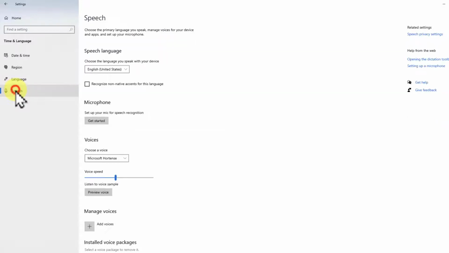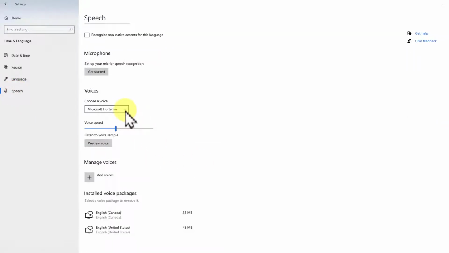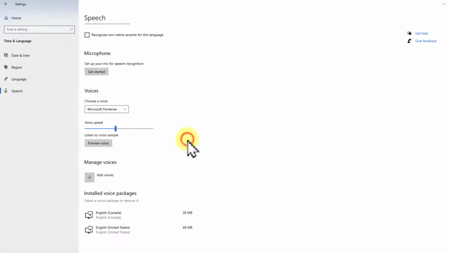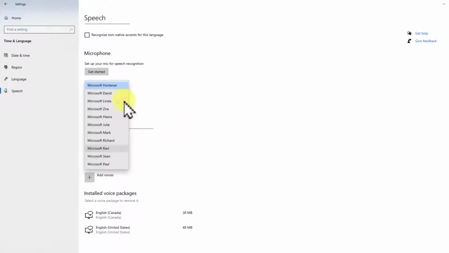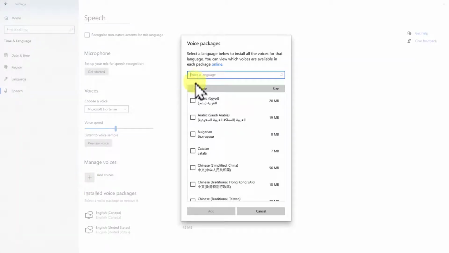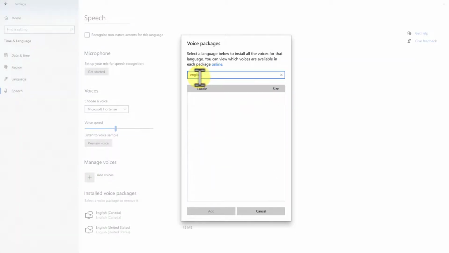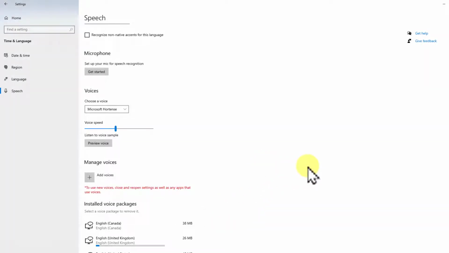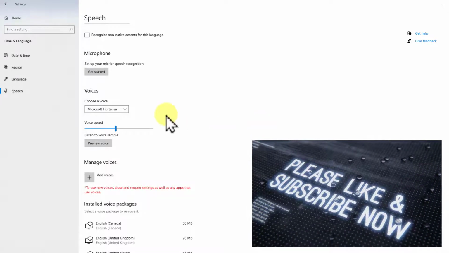So now I can click on Speech, and no, I have already added a bunch of voices and removed them. So I've already added French and Irish and Indian and some other things. So your list will not be this long, but let's show you how to add them anyway. So I'll click Add Voices, and I'm going to type in my case, English. And let's add in UK. There we go. Click Add. It'll take a second to download. All right, so now it's added.